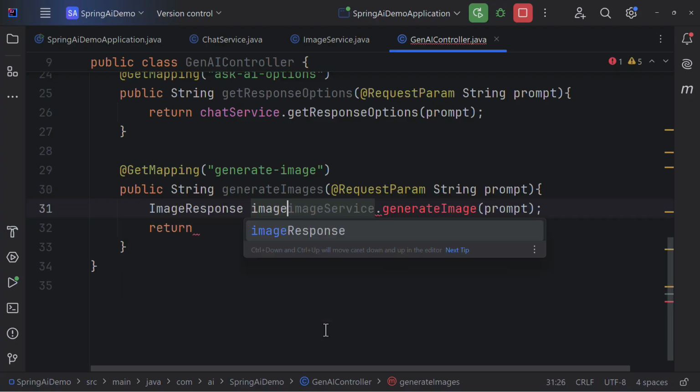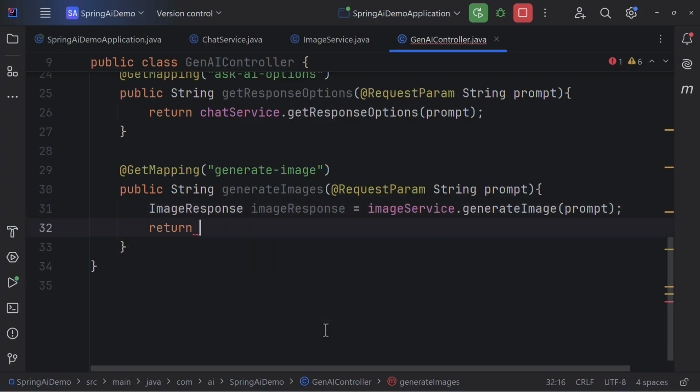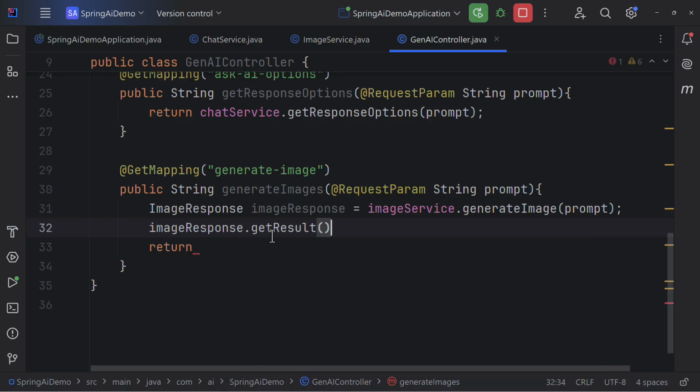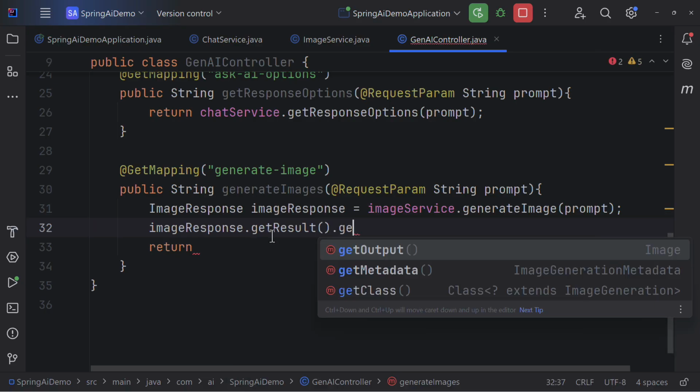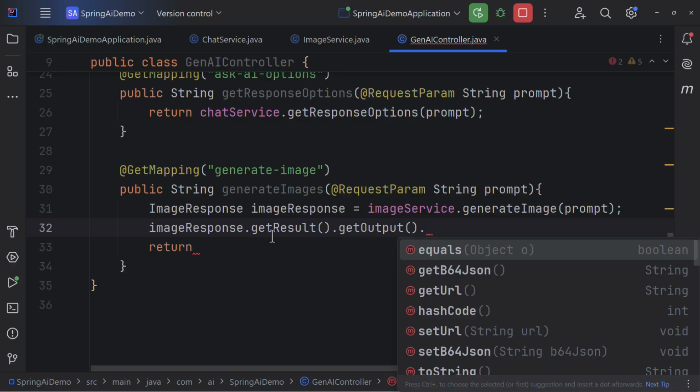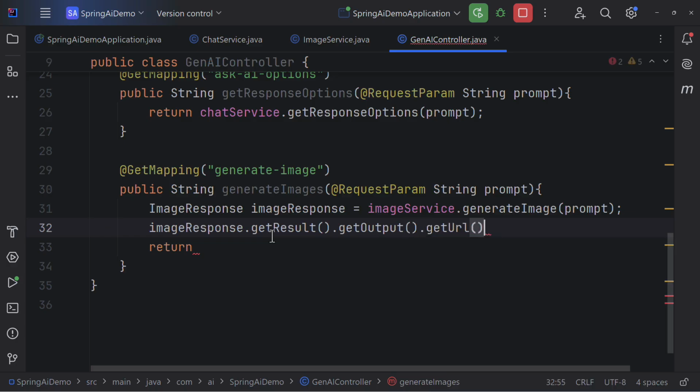Okay. Image response over here. All right, so we have the image response. Now what you can do is, I'll say image response dot, you have this method over here, get result, get result dot get output. So you can make use of this, and you have one more method over here, which is get URL. This is going to give you the URL of the image that is being generated.